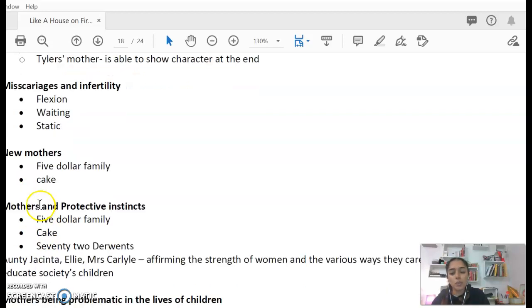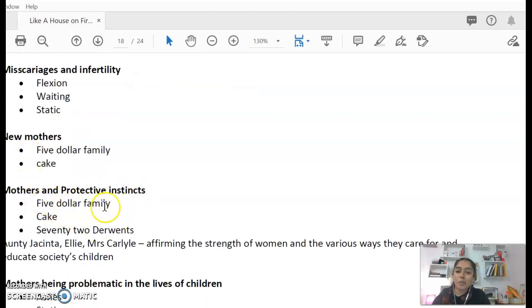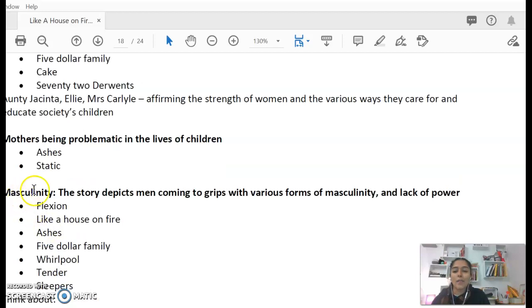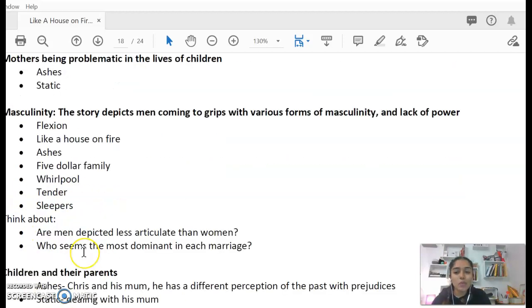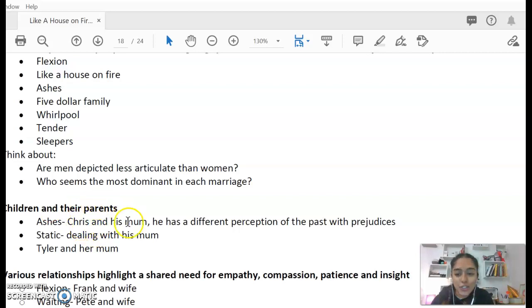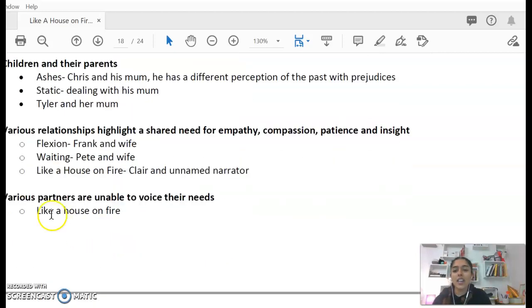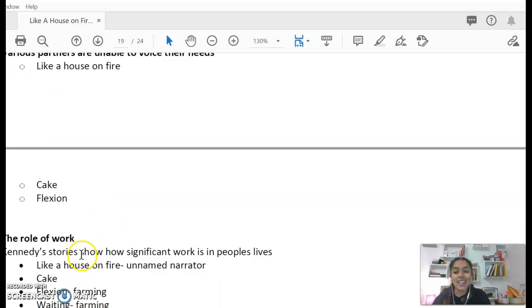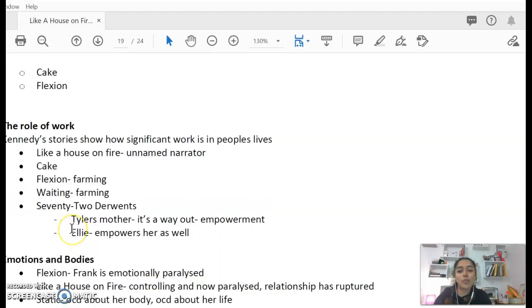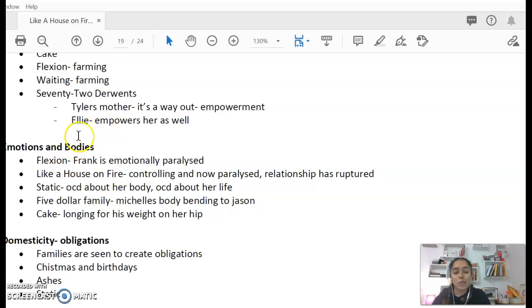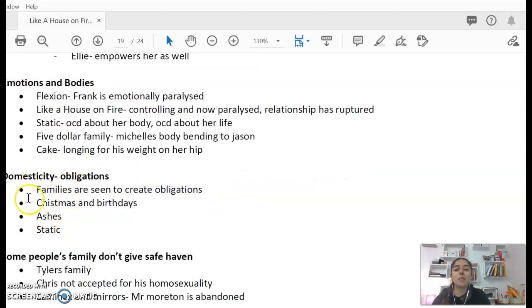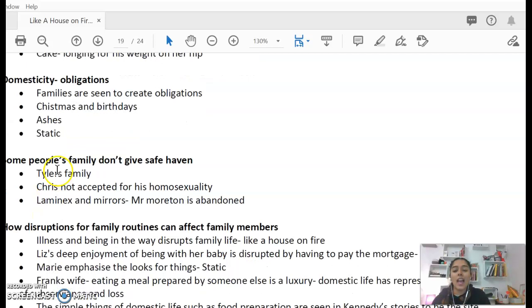We've looked at new mothers. We've looked at mothers and protective instincts. We've looked at masculinity and problems with masculinity. We've looked at children and their relationships with their parents. We've looked at partners. We've looked at the role of work and people injuring their bodies. We've looked at the domestic settings and how some families are not great, like in 72 Derwents. So we have actually looked at quite a few key ideas and themes.